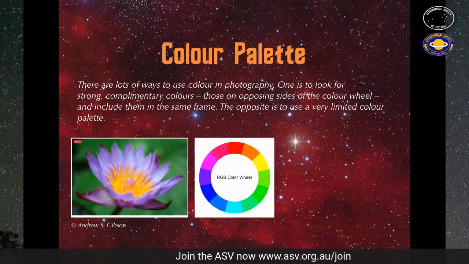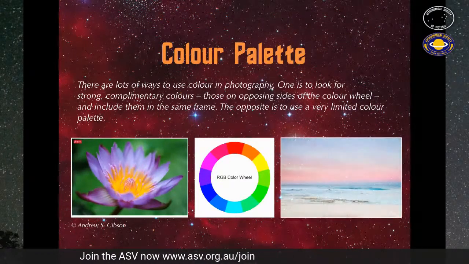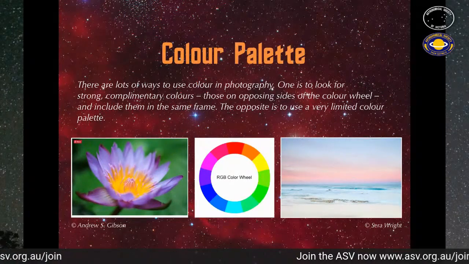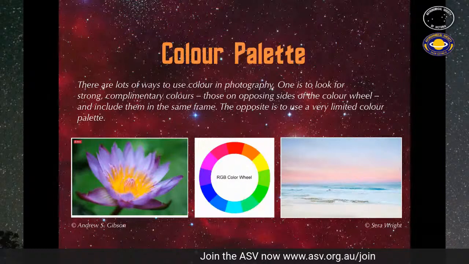It's a bold, powerful image. Here is one much more subtle. This is using colors essentially on the same side of the color wheel, almost monochromatic in its feel.